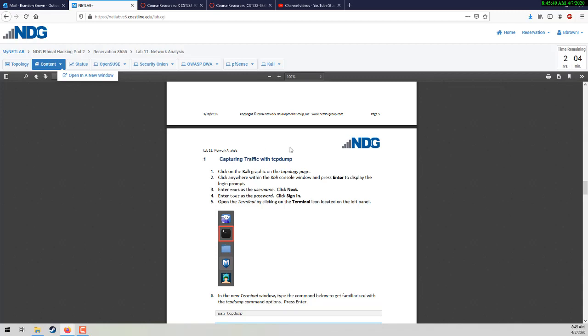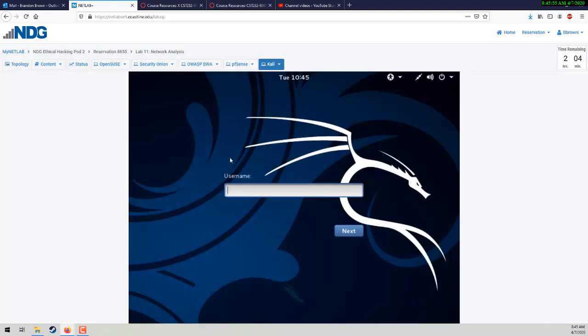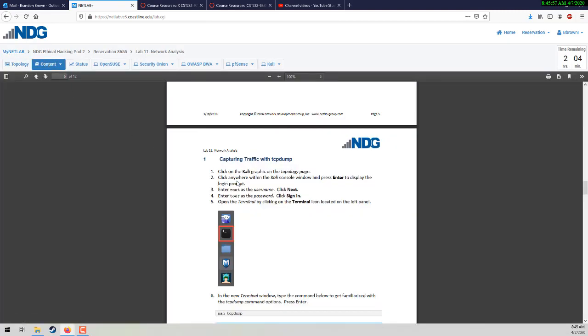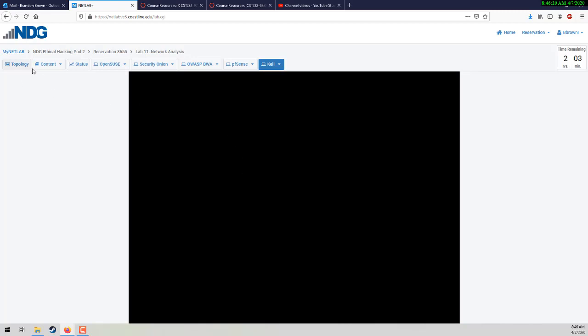process. So you go in and click on the Kali graphic on the topology. All right. So go back to the topology. Click on the Kali graphic. That opens up the Kali box. All right. Click anywhere within the Kali console window. Press enter to display the login prompt. Login as root with password Tor. All right. You can also go back up here to the individual devices. Root, Tor, all right, and so on and so on and so on.